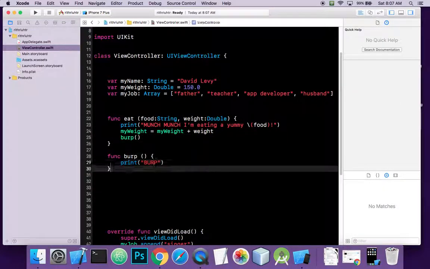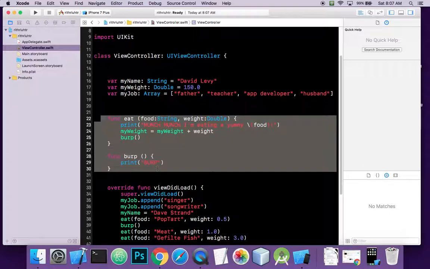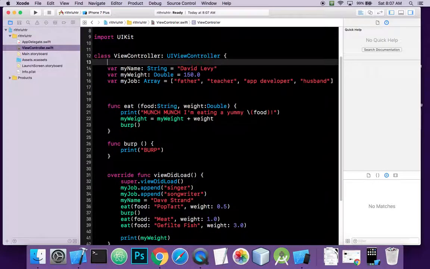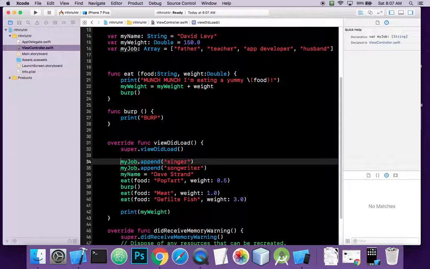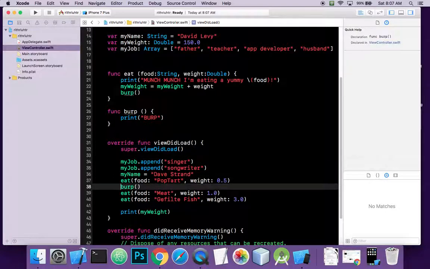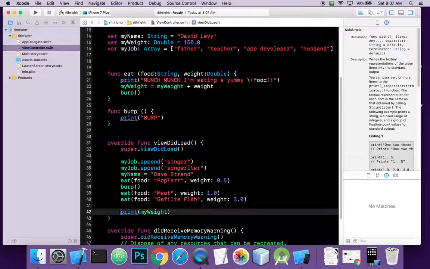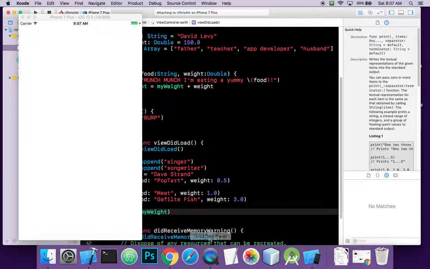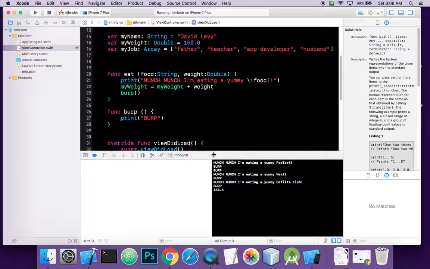So let's clean this up just a little bit and show you what we got. So now I've got two functions that I made over here, and I've got some variables that I declared at the top of the class, or inside of the class of the view controller. And when the view loads, now it says, hey, I'm also a singer, I'm also a songwriter, my name's Dave Strand, I eat Pop-Tart, I burp, I eat meat, I eat gefilte fish, a lot of it, and then I print my weight. Let's see if that works. Command R will build and run, or you can hit the little play button up there. And you'll see inside of Xcode, when it logs down here. And there we go. Our program is complete.